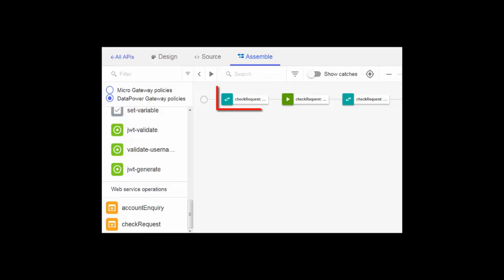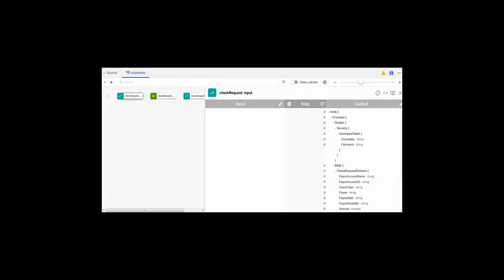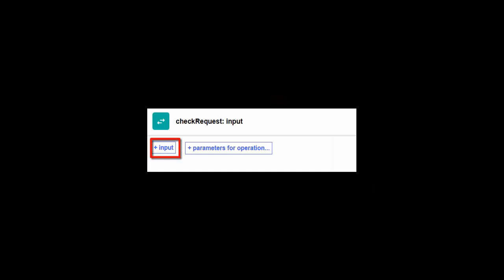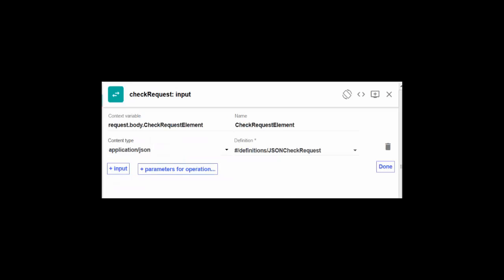Click on the left-hand or inbound map icon. On the inbound map, click the pencil icon in the input area. Click plus input. Set the content variable to request.body.checkRequestElement. Leave the content type as application JSON. Set the name to checkRequestElement. And finally, select the definition JSON check request from the definition drop-down list.